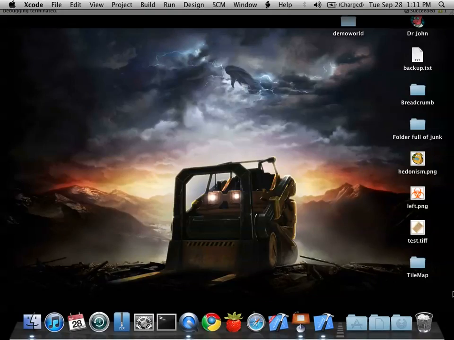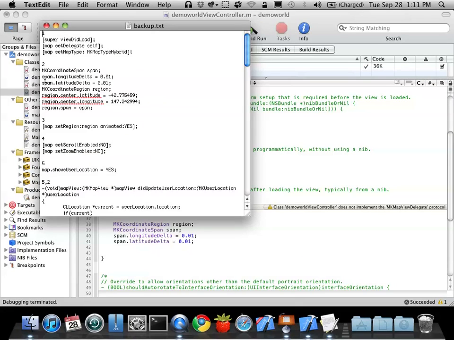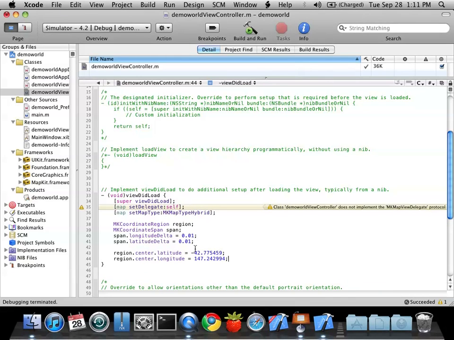Now, I'm actually going to cheat here because I never remember the correct numbers. And I'm going to grab that. And that there, I'm setting the center coordinate of the region, its latitude and its longitude. That's actually my house, or as close as I can guess it.